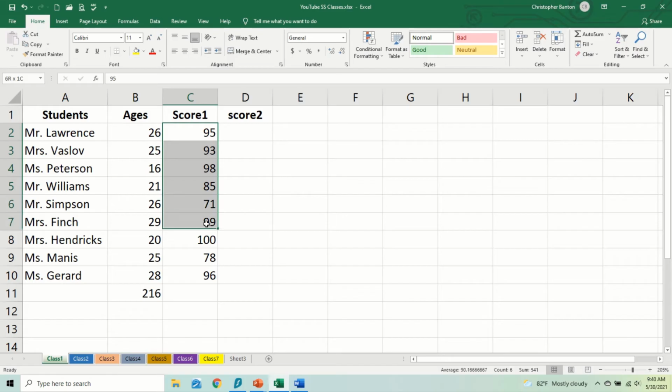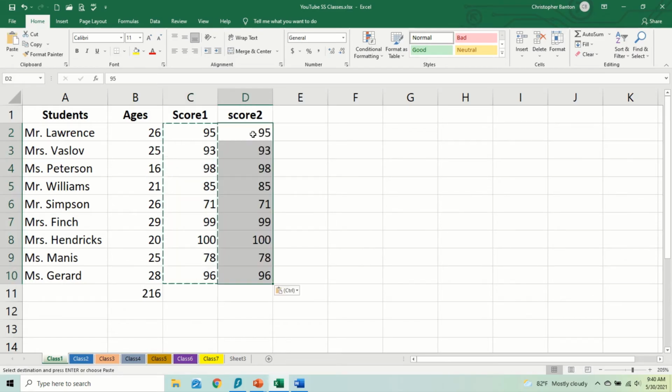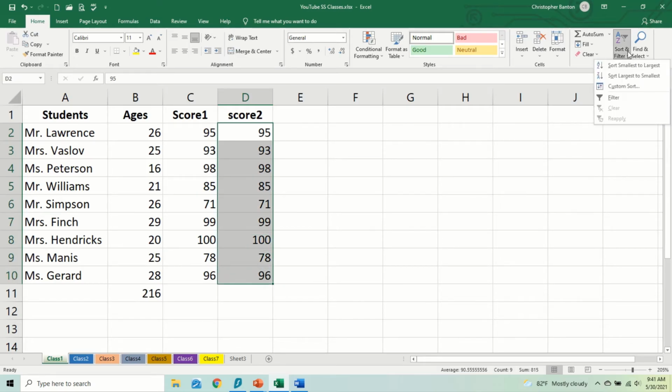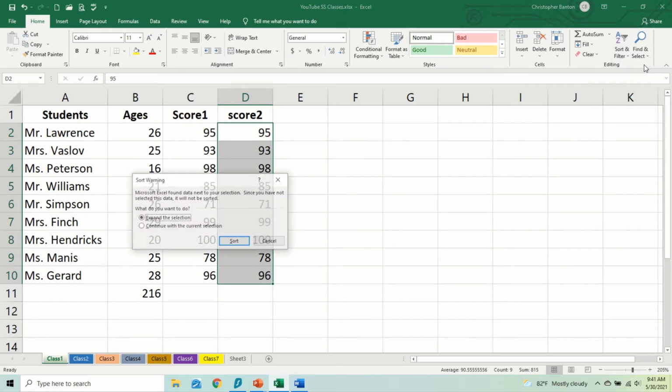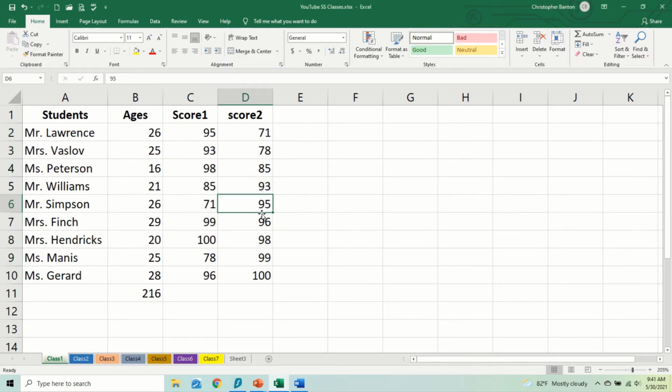Let me just copy this and paste it over here. But we want to mix this around a bit, so I'm going to do a little thing here that you should not do. Maybe I set a bad example by even doing it and then telling you not to do it. Sort, continue with the current selection. I just want to sort this alone. So we have some different numbers for everybody now. Good. So here's what we have: two scores.